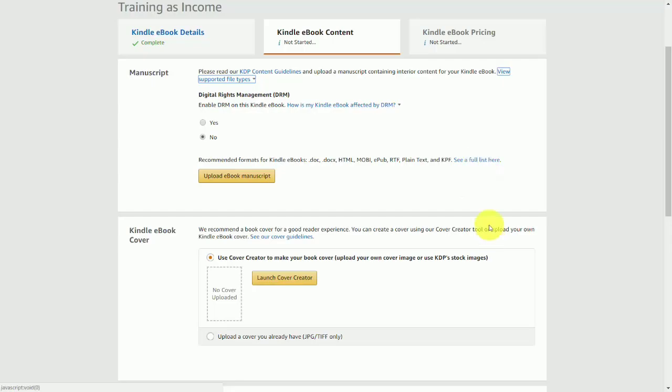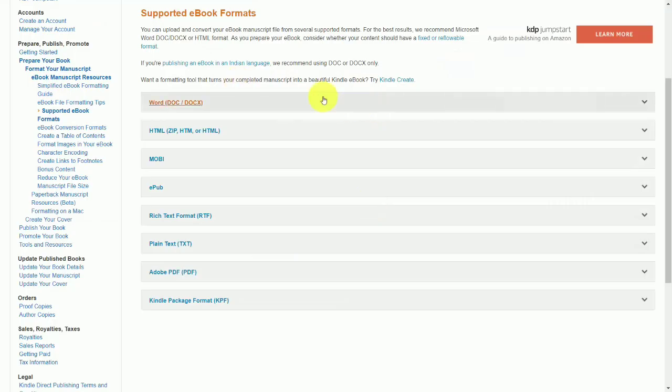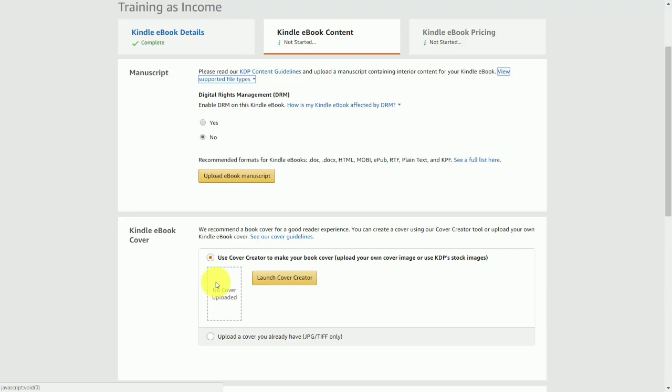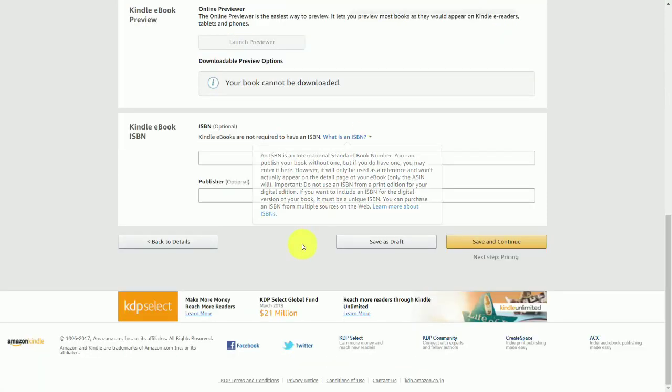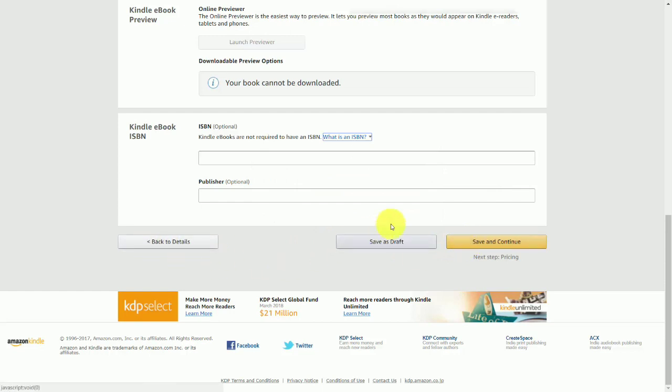When you get to this page, you are going to need to upload a specific file type. And we can do either Word, Doc, or DocX. We can do text files or PDFs. And just like the paperback, we're going to go through the same process. We're going to upload our ebook manuscript here. And then we can either upload a cover that we already have, or we can create a new cover with the Kindle ebook Cover Creator. And once we've completed this, we'll click Save and Continue, and then we'll have a companion guide to our paperback book in the Kindle version in the Kindle store.